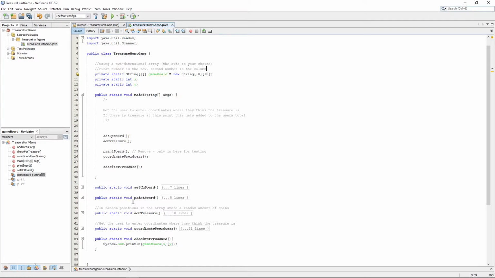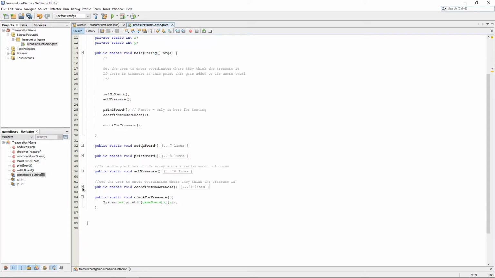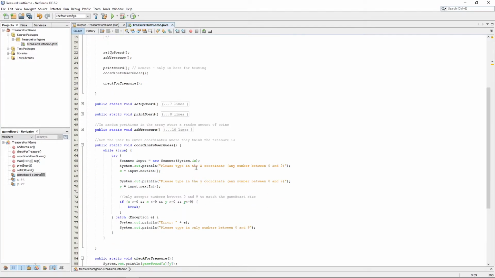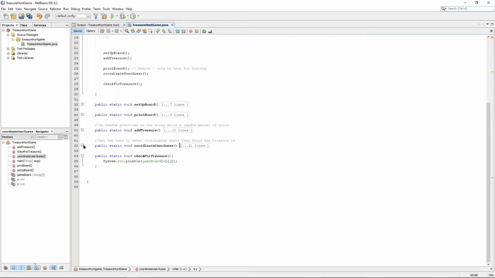All right, now we might also be a little bit nicer for our user, because that's for us, that's for the developer. The user, when we did coordinate guess, let's just tidy up our code slightly. Please type in the X coordinate, which... all right. So that tells our user which it is. So the X coordinate is the row and the Y coordinate is the column. Okay, so we've got check for treasure.